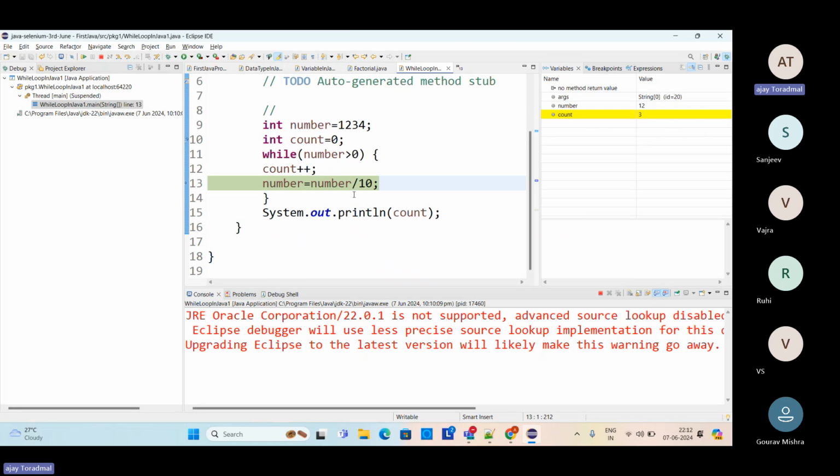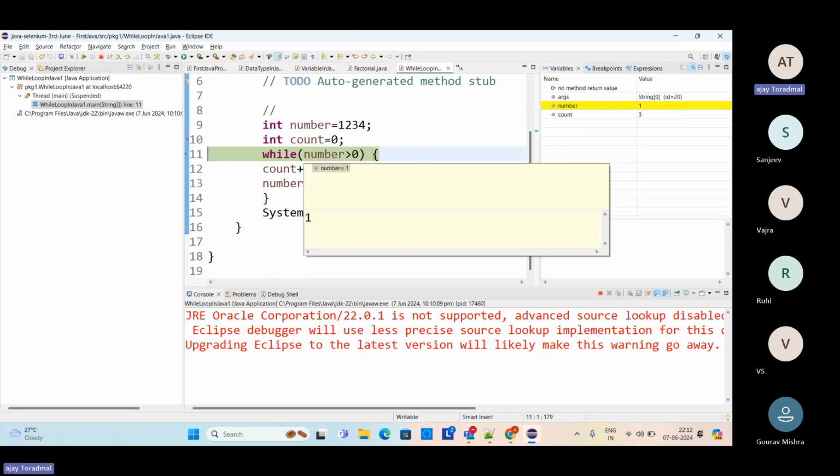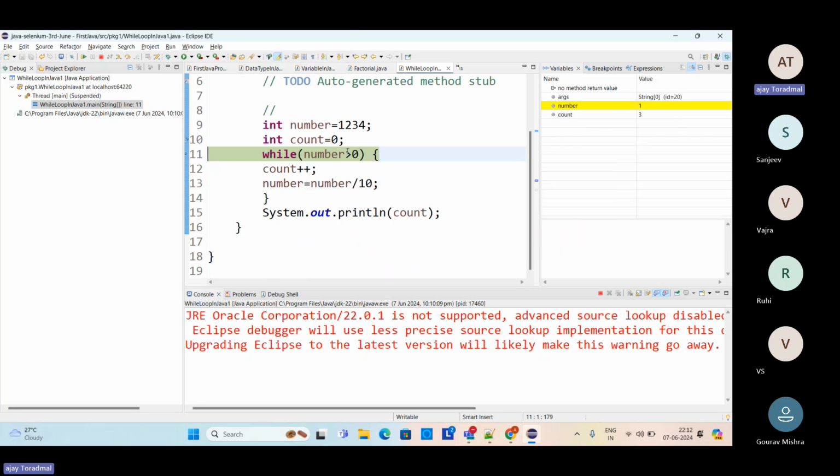And again it will divide this 12 by 10. So 12 divided by 10, how much? 1. Right. So now the number is 1. Now it will check again: 1 is greater than 0. Is the condition true or false? The condition is true. In that case, it will go inside the loop.